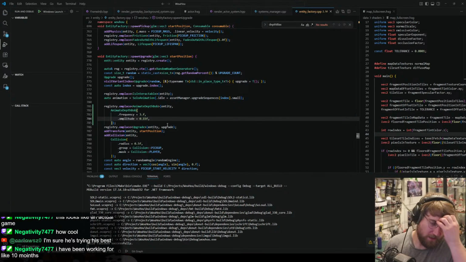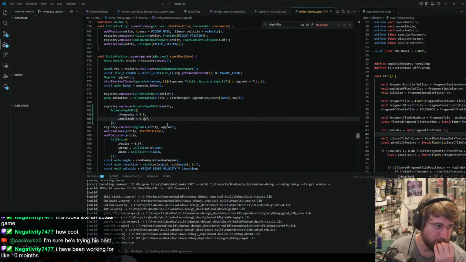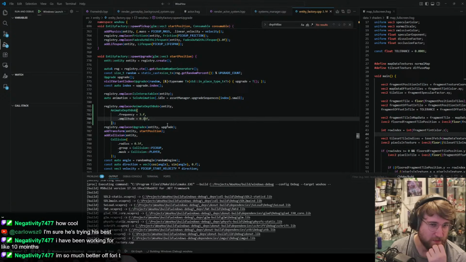Try something like this. And then I'll try and find an easing function that does work with it. I see there's ease in sine, but I think that uses a sine wave.